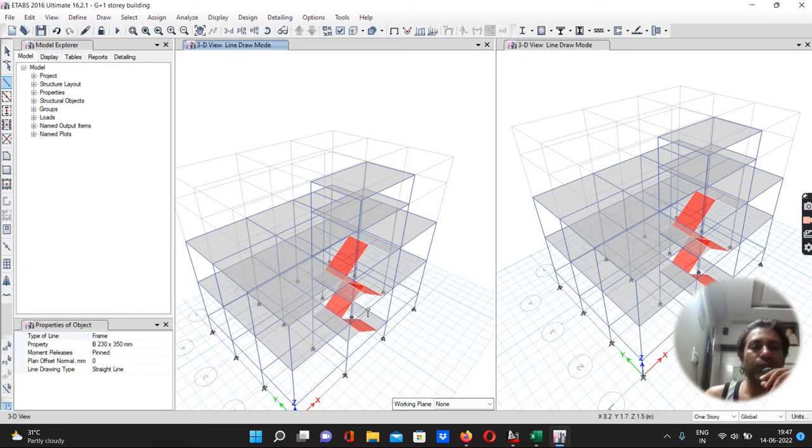Now we have to give the load for all the model. So first of all, we have to give the slab load at the first floor and terrace floor level, and water tank bottom and top level. At the first floor level, slab: there is a floor finish of 1 kN/m² and a live load of 2 kN/m² for all rooms.